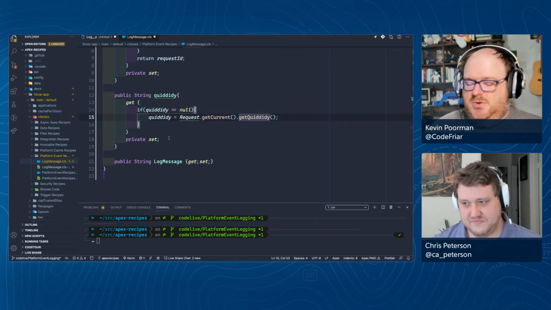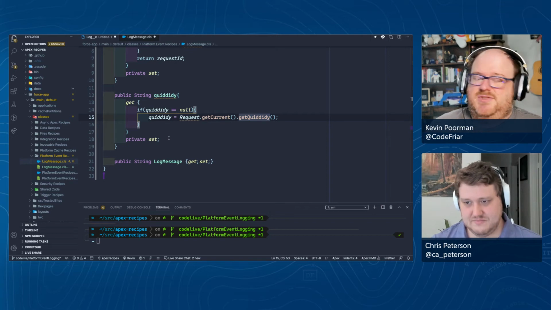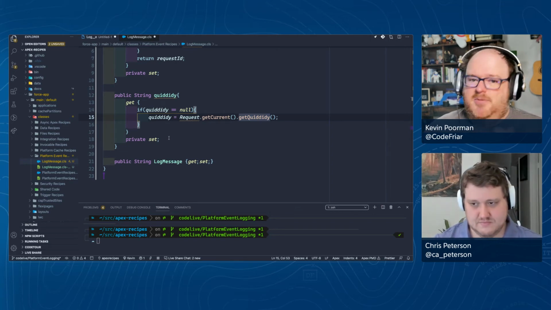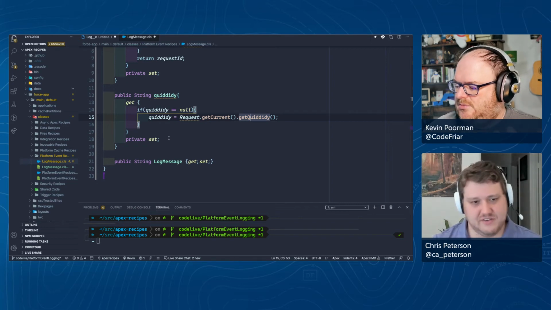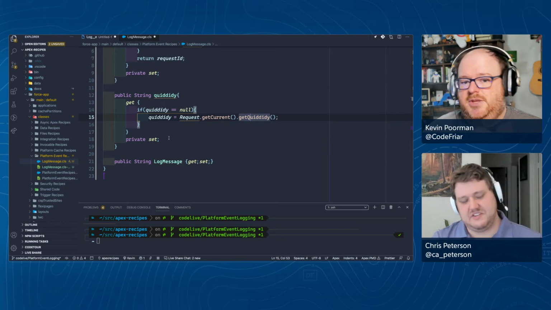And for those of you who are new to quiddity, what that's going to give us back is an enum value that is going to be something along the lines of, this is from a Visual Force form. Is it? It just says Visual Force. Visual Force controller or LWC controller.